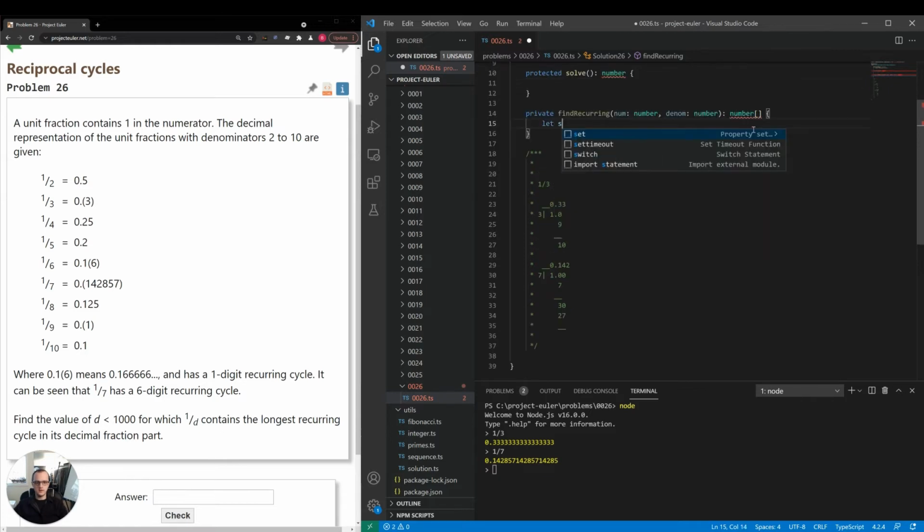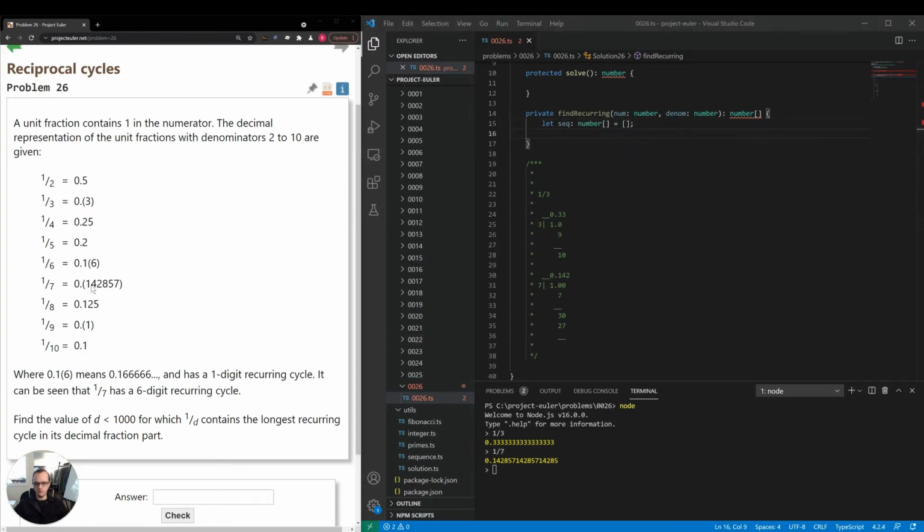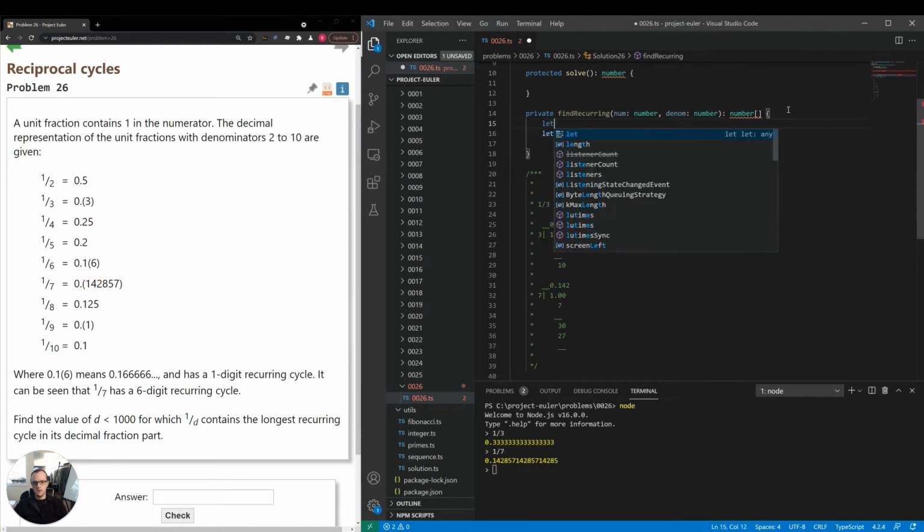First, we'll say let sequence is equal to an empty array of numbers. And the sequence is where we'll keep track of these one by one. And we need a name for these kind of values. So we have 10 here, 30 here, or we have 10 versus 9. I'll call them subnumerators, subnums.